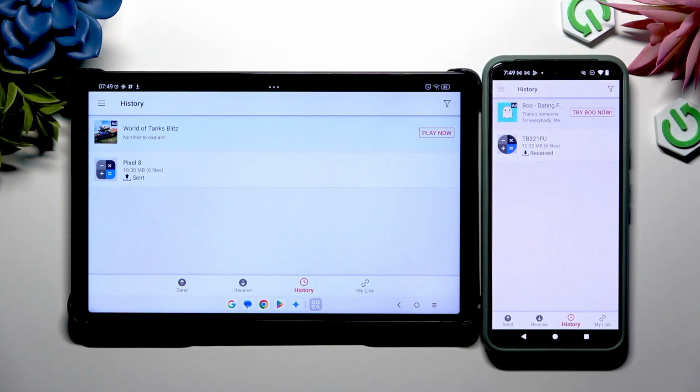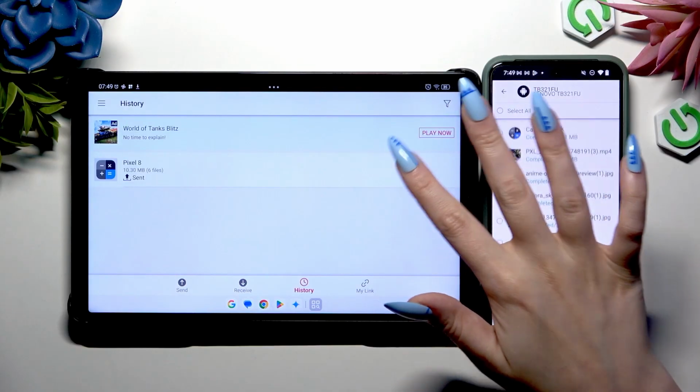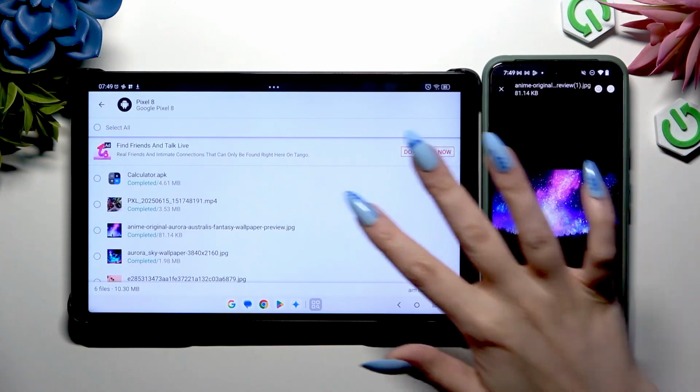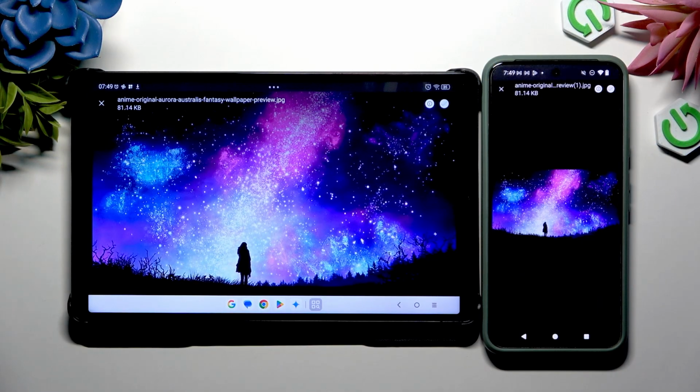Then close any ads that will appear. And finally, as you can see, all of my files were successfully sent.